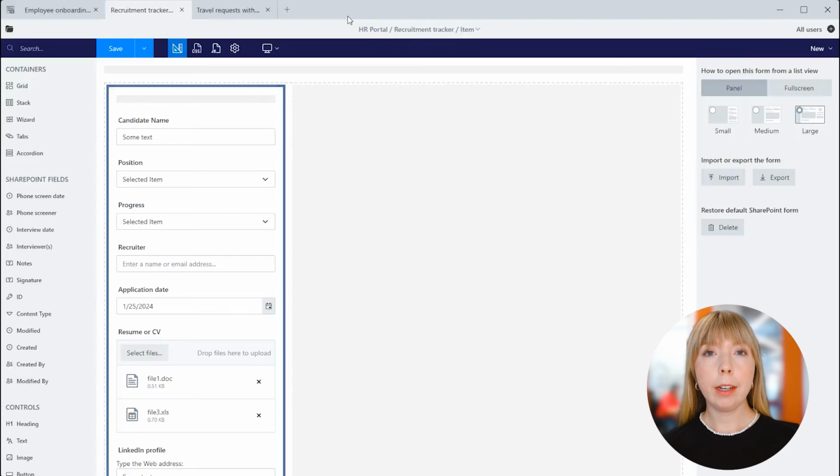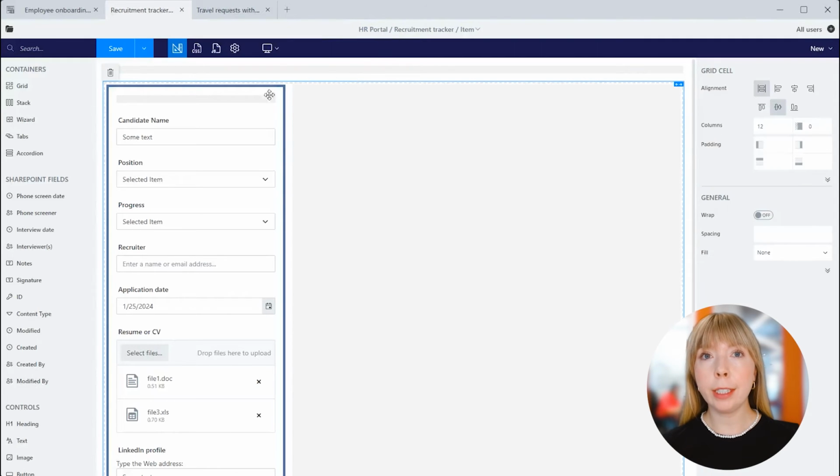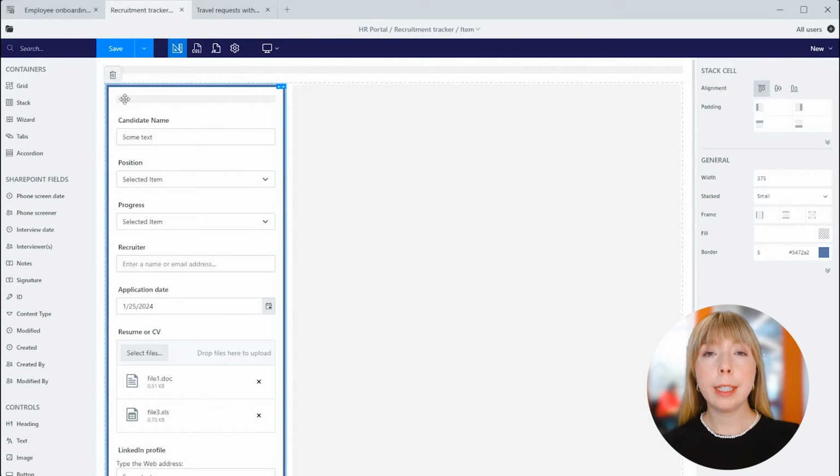Next, let's look at the recruitment tracker form. You can see that it's already partially designed. I have used a combination of stack and grid containers. The stack container allows you to place controls at a fixed distance from each other. This can be useful for fields that should always go together, like first and last name or address fields.